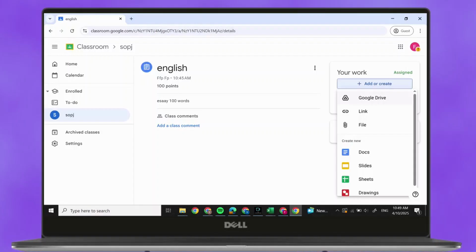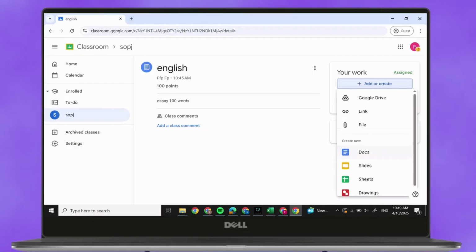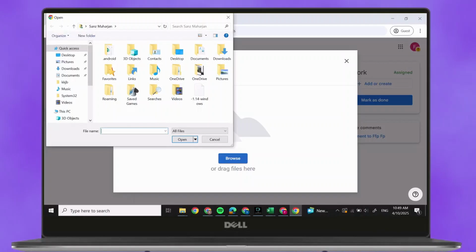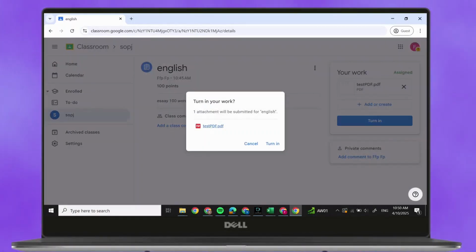Click on it. You'll find Google Drive link file, or to create new, you can use Docs, Slides, Sheets, and Drawings. I already have an assignment. Simply click on Google Drive and then click on Browse in your drive. Select a file from your folders. After it's pasted, simply click on Turn In.